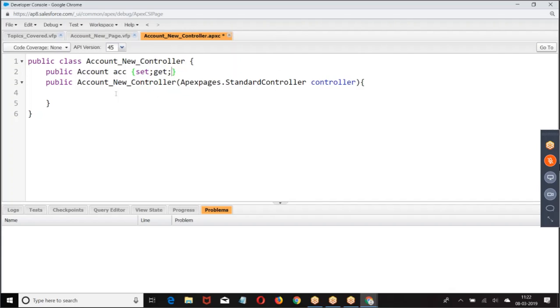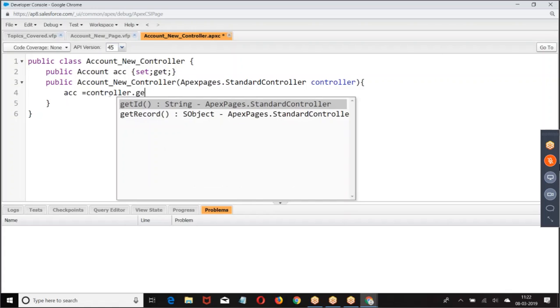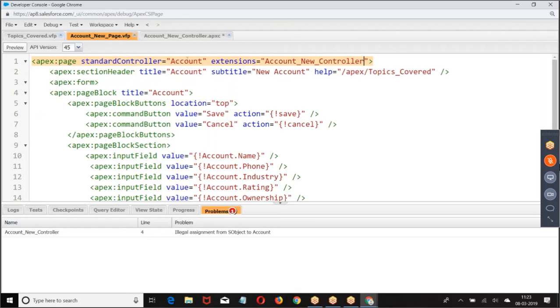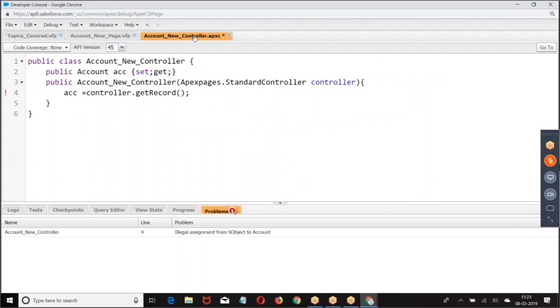Whatever the record we are referring, how do you get it? ACC equal to controller.getRecord. Whichever record you are referring, get that record. But the problem is, will you always use standard controller equal to account? Sometimes I take contact, sometimes I take opportunity. So we are not sure what the standard controller is.